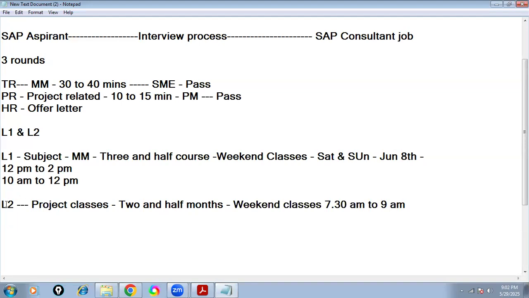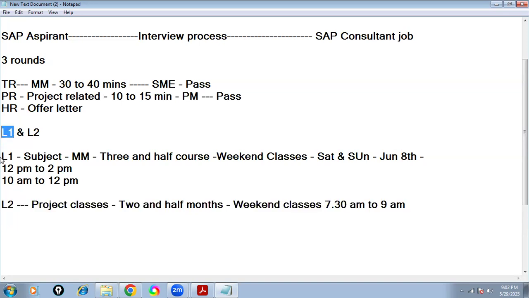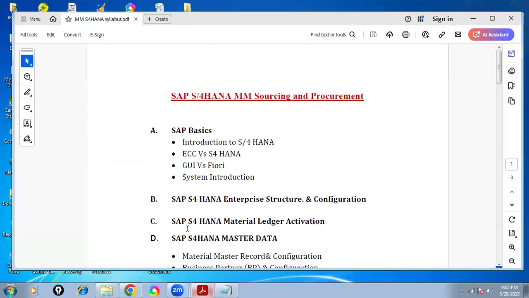But this program will start sometime in June. I will inform you once I open admissions for this. Please keep this part aside. Now focus on the first step, that is Level 1. Level 1 is 3.5 months. What course I will cover, I am going to show you here.